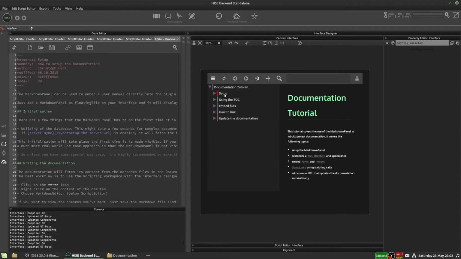So setup has an index of 0, 0. Using TOC, I know already because I've checked the file, has an index of 1. And embed files has an index of 3. So that means there's a space between using the TOC and embed files. So if we set this to 2, it should move the setup group between using the TOC and embed files. So let's try that. And there we go. So it's moved it down one place effectively. So we'll put that back where it was.